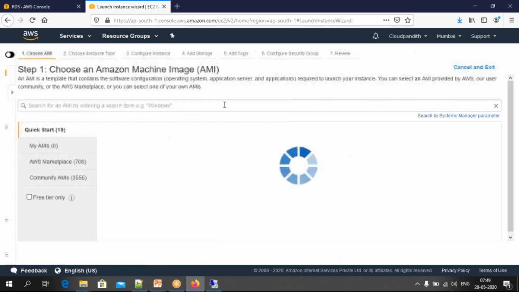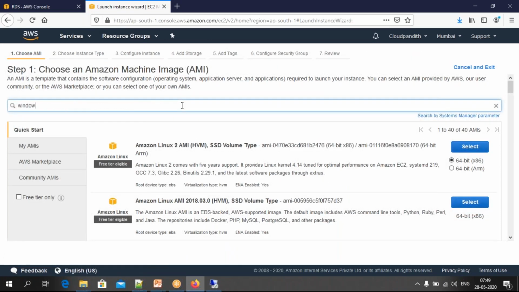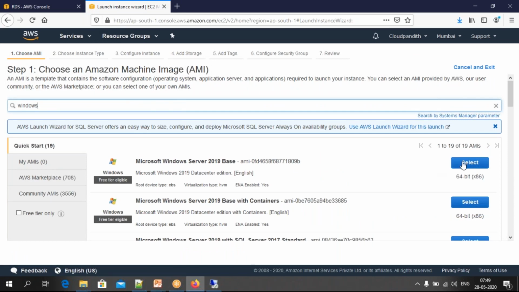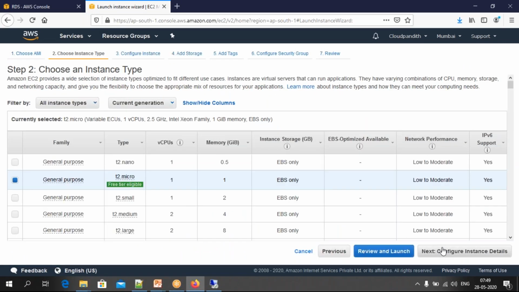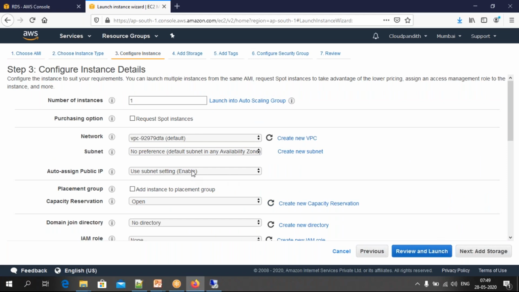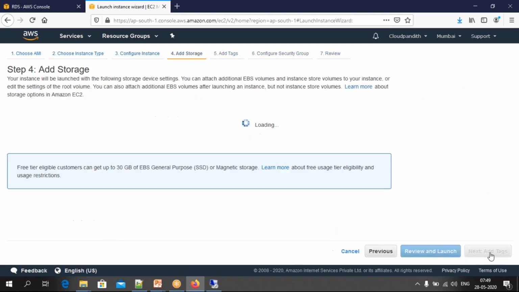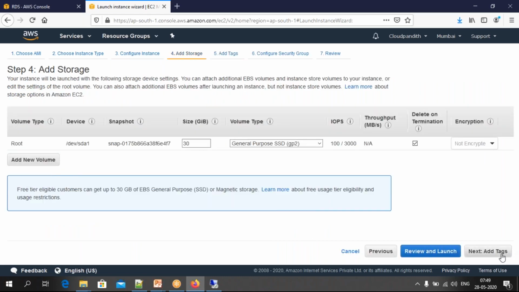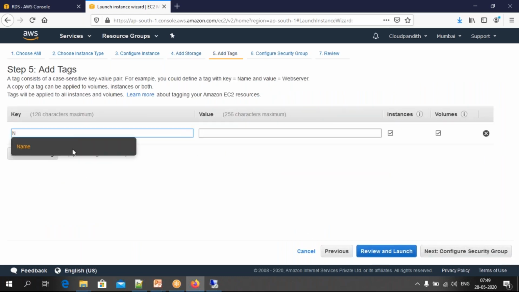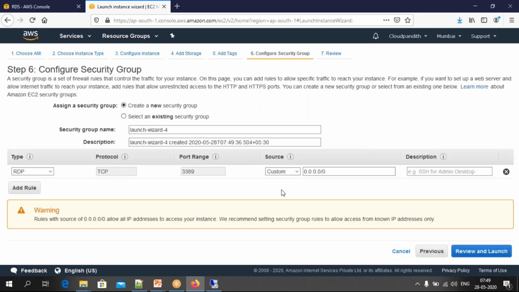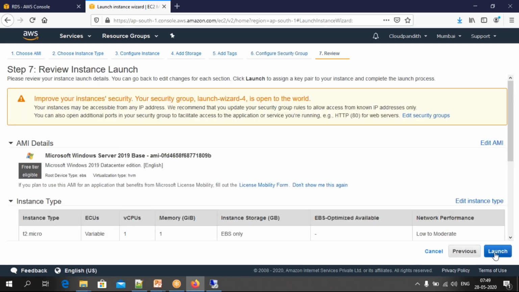Click launch instance. Okay, this is the Windows machine I want to create. Select this. So already we know how to create VMs, right? So enable this public IP, click add storage, go back. Click tags here. Let me give the tag as name. What is the name here? This is basically Oracle VM. Click configure security group, allow 3389 to connect to the VM. Just click review, click launch.